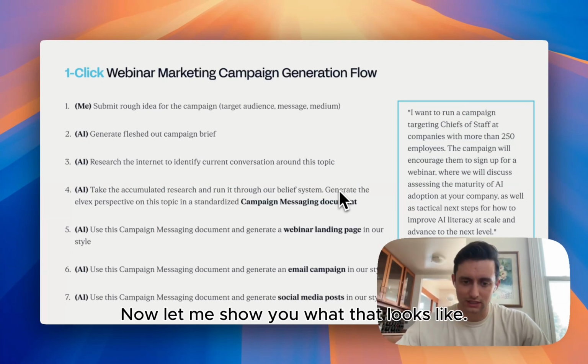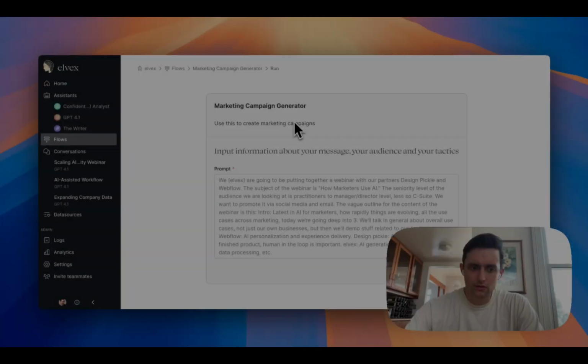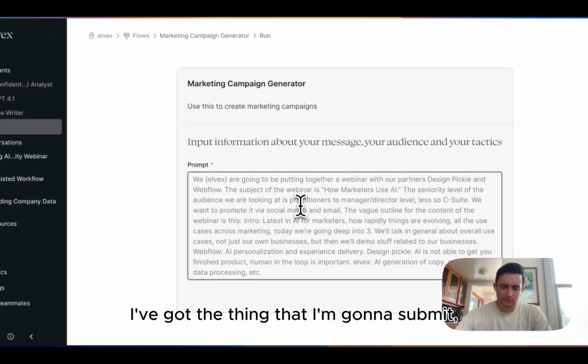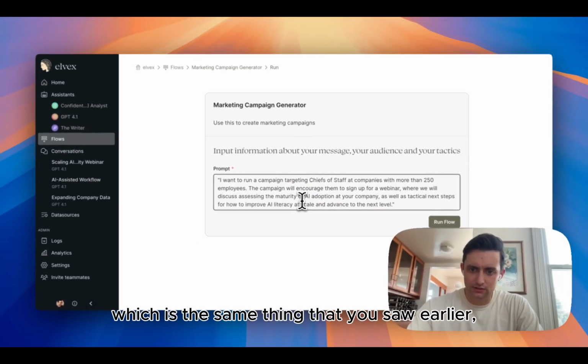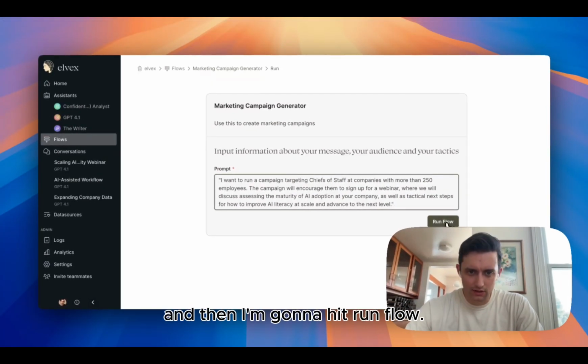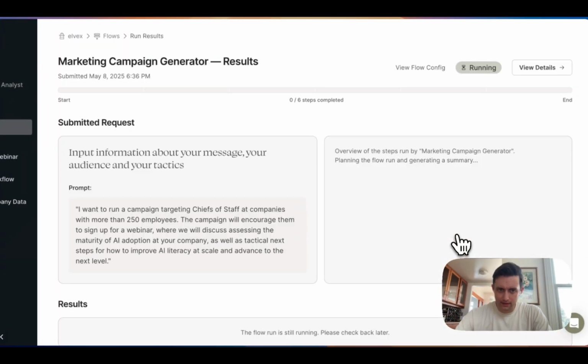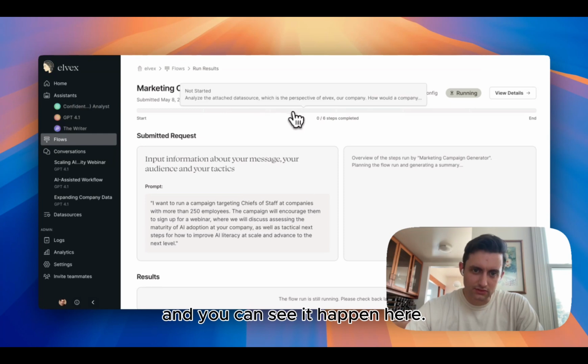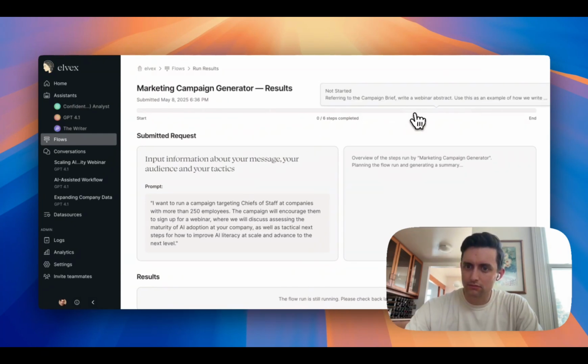Now, let me show you what that looks like. All right, let's get started. Okay, so let's check this out. So I've got the thing that I'm going to submit, which is the same thing that you saw earlier. And then I'm going to hit run flow. So it's going to go through all these steps and you can see it happen here. This will probably take a minute.